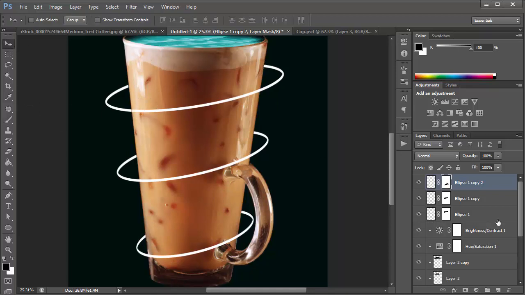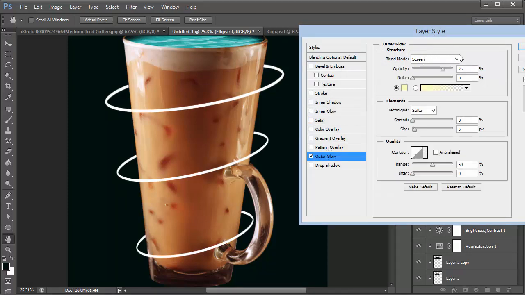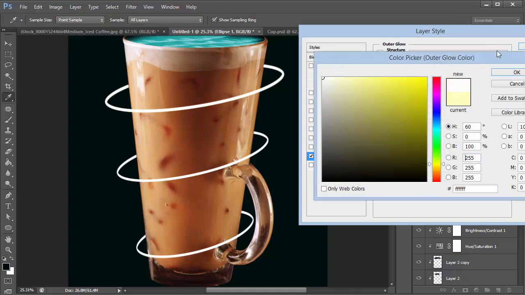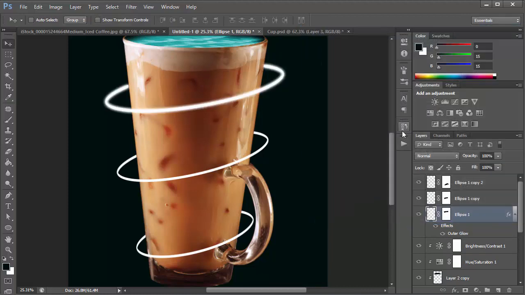And now we're going to add some effects. So I'm going to go to the ellipse tool over here, the ellipse. I'm going to double click to get the blending, the layer styles. And then I'm going to go to outer glow. I'm going to set this opacity to 100. I'm going to set this to a white color. And I'm going to set the size of this to 30. So now we can see we have this crazy awesome looking glow.